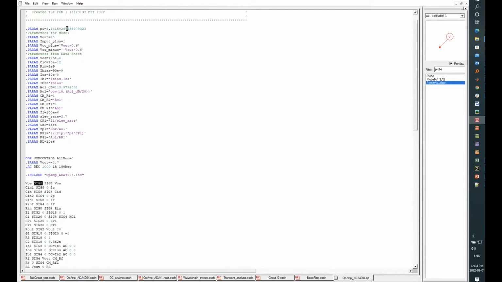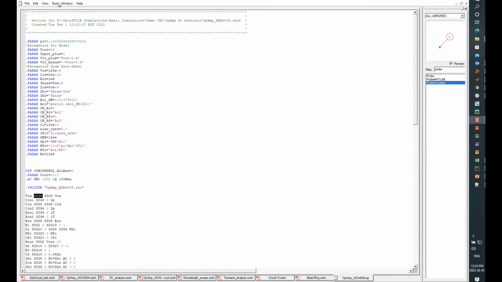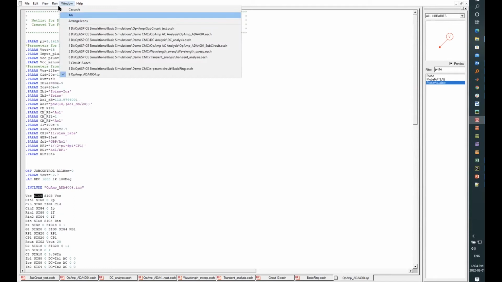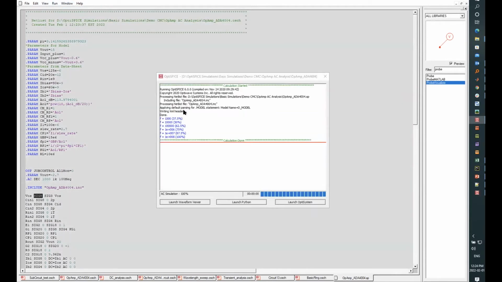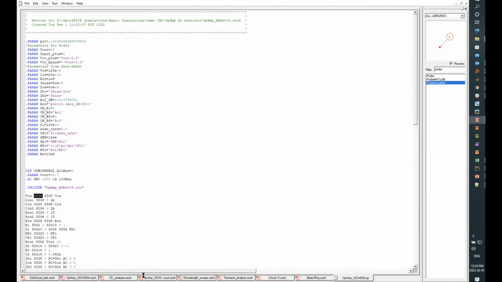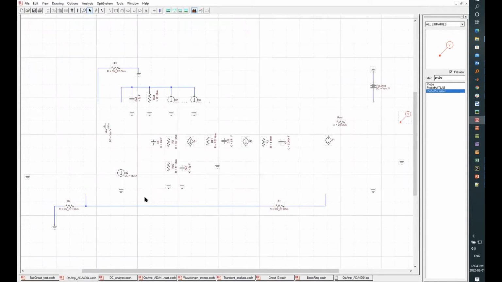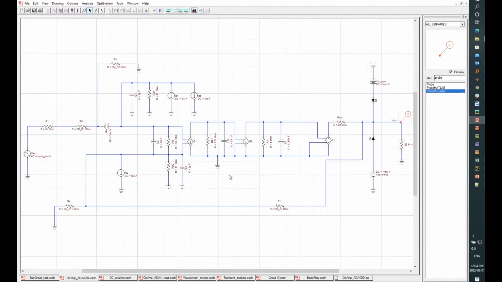You can always double check, and you can always run your simulation from here as well. If you go to run and hit run netlist, you see it runs again from here as well. So that's how you can extract the netlist of your circuit, just to be double sure your connections are proper or not. So that's for the AC sweep.